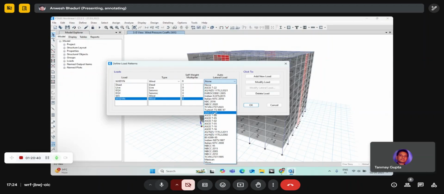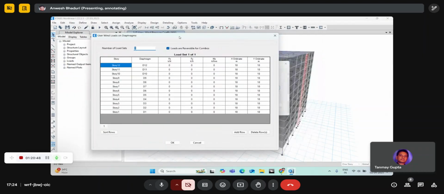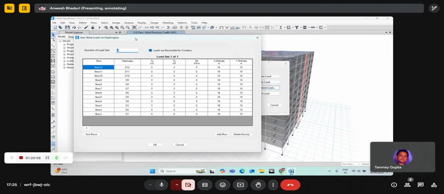You have to come to user loads. Modify that, it becomes user load. Now we go to modify lateral load. Here you can see different stories and different diaphragms are shown, similar to the diaphragm form. The only difference is that we provide fx, fy, fz forces and MZ, and we have the ordinates. We can change the ordinates if we want, and whatever forces are tabulated from the gust factor analysis can be inserted here.